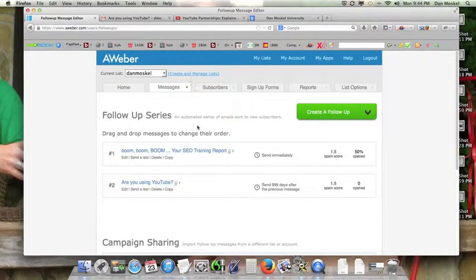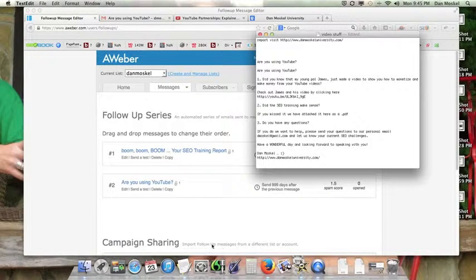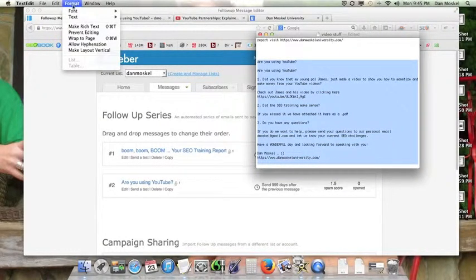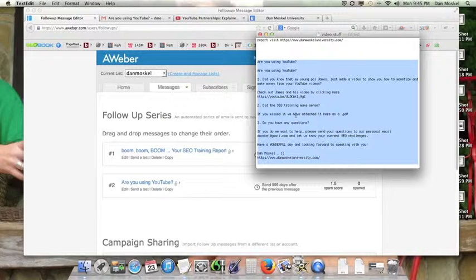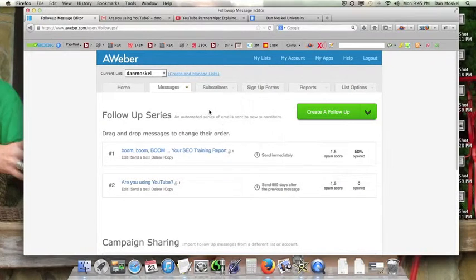This is Aweber. We recommend Aweber. You can use whoever you want, but I strongly urge you to type your messages in a notepad or whatever, but make it plain text. Right now it says make it rich text, because it is plain text. Do this before you do any bolding or underlining or any linking or any of that stuff, and then copy it. And what you're going to need to do is create a follow-up.